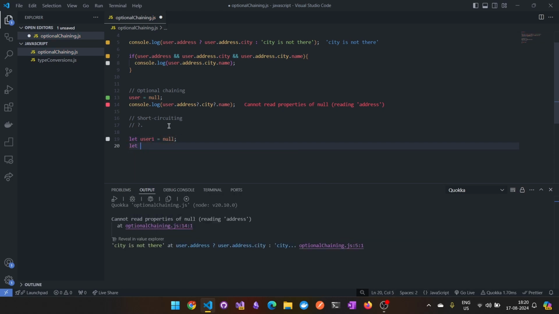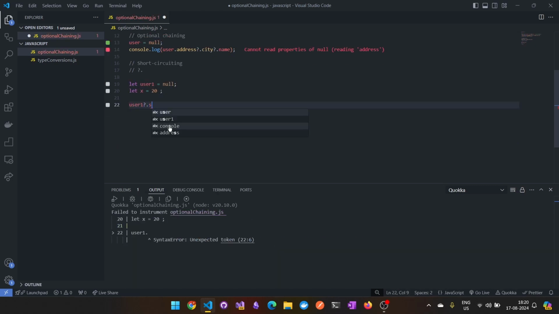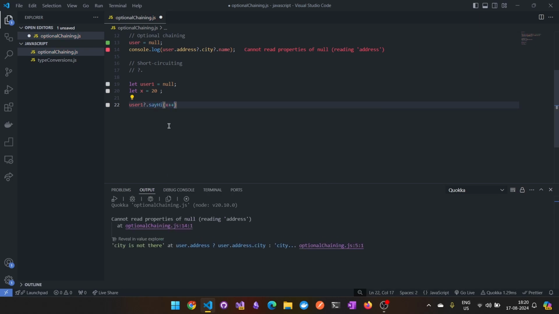Okay, so let user equals to null, user one equals to null. Okay, and then let x equals to 20, let's say. Okay, and now we do something like say hi x plus plus. Now what we are intending to do here, we are asking that, hey, execute say hi function, and I'm passing x in that, and I'm going to get a return value apart from 20. The x should be replaced with 21.